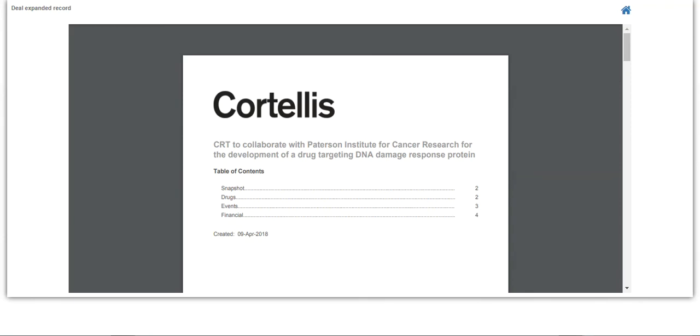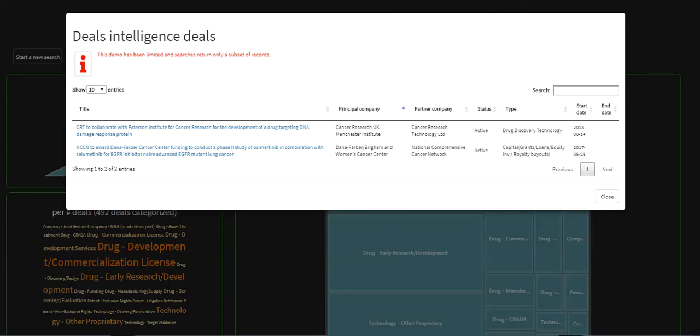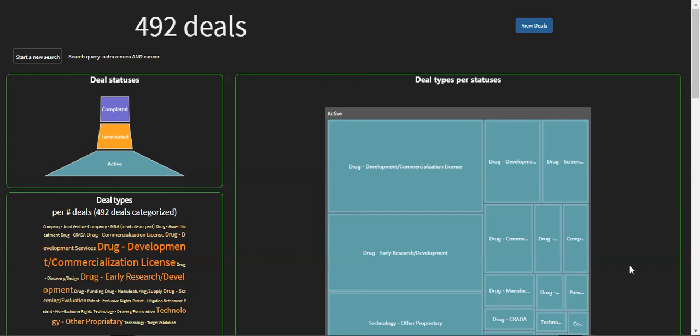As you can see, through the Deals Intelligence API, you can display various pie charts, bar graphs, etc., all within one interface. There are also various ways to filter down the data, eventually going directly to the individual expanded deals record available via PDF.